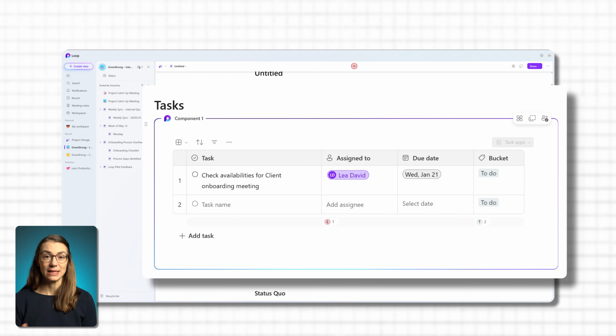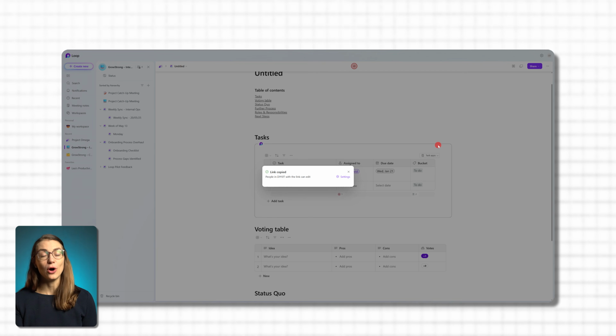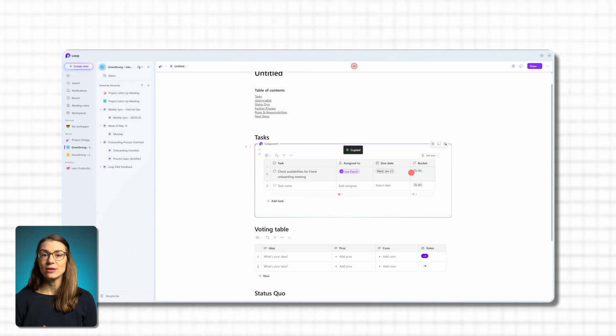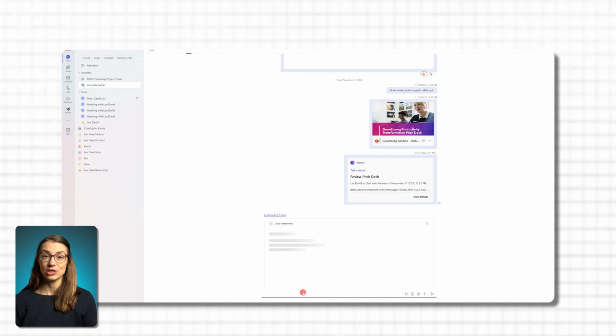Let's say you've created a voting table or task list in Loop. Instead of just copying the page link, go to the component itself and click the Copy Component button in the top right corner of the component. Then open Teams, go into an existing chat or channel and simply paste the component there. It looks simple, but here's the magic. That component is now live and editable right inside the chat or channel.